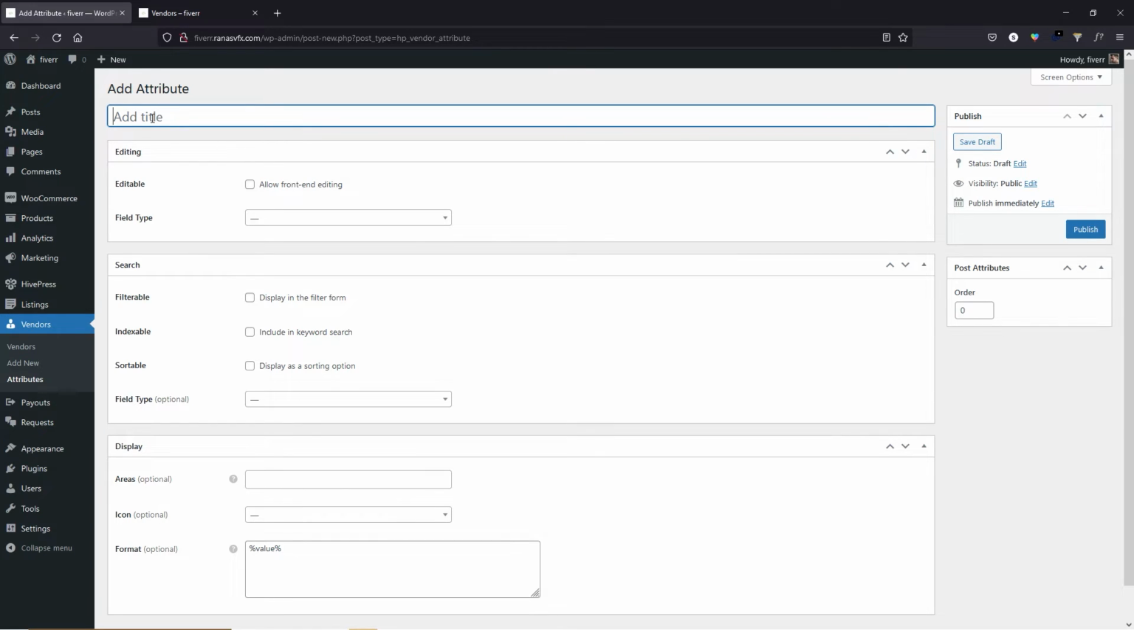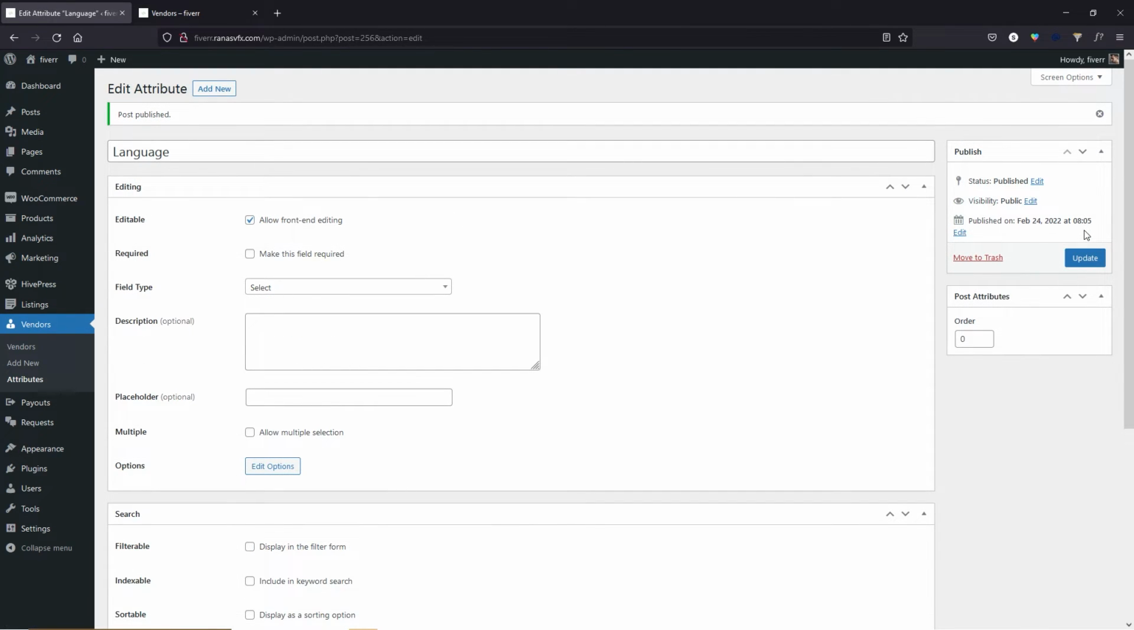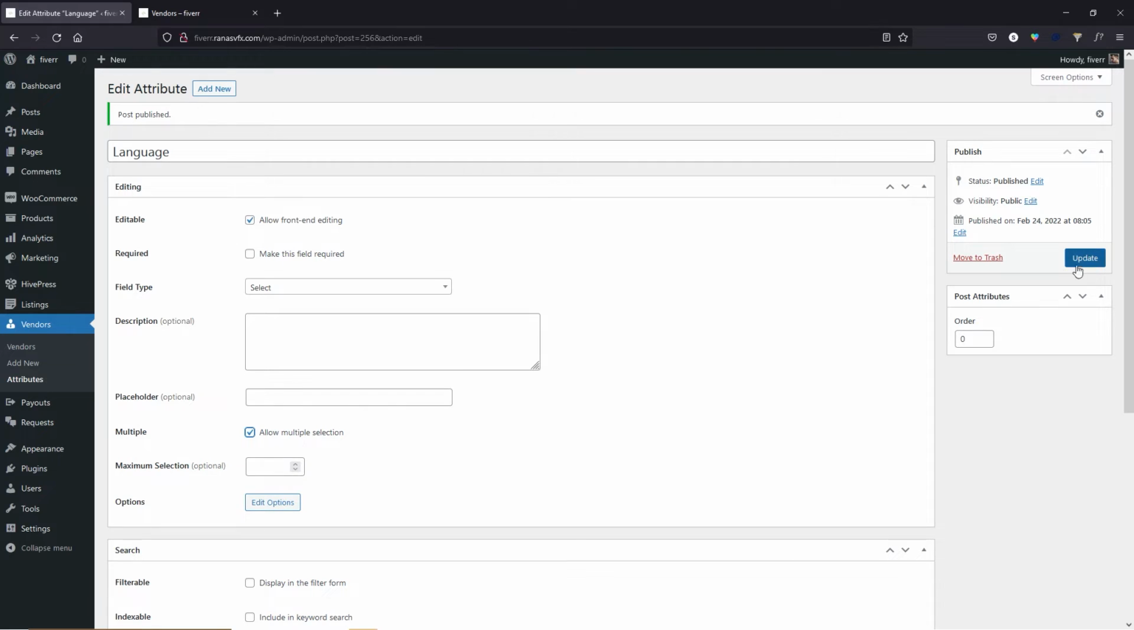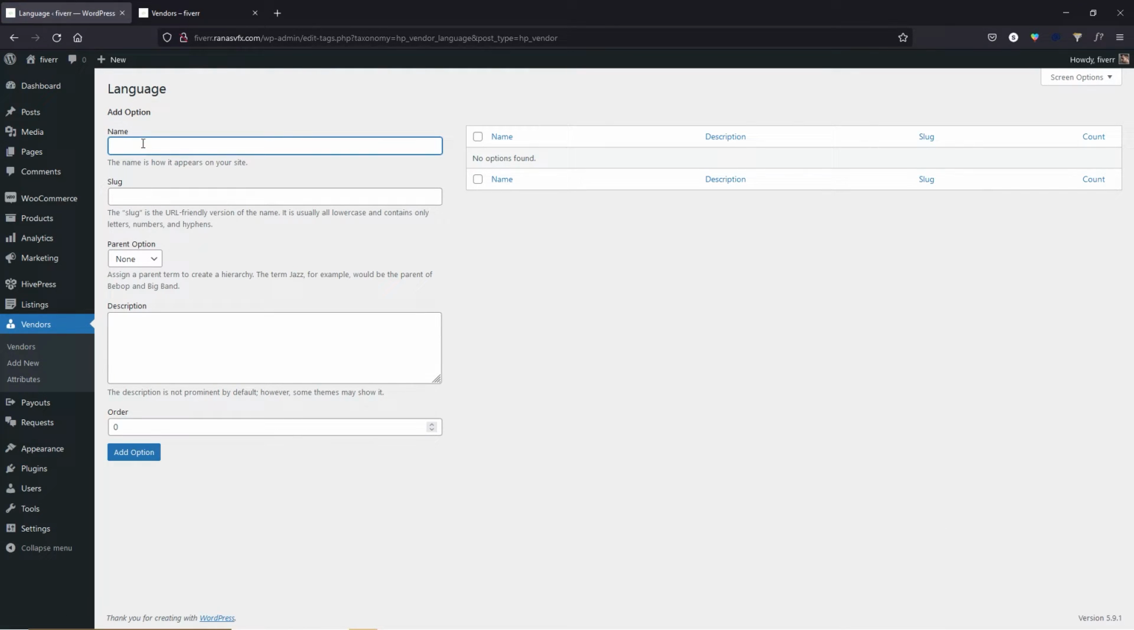First, I'm going to name it language. Under the editing section, I'm going to make it allow front-end editing. Next, I'm going to select field type. This would be select. Now click on publish. Now we have other options. Allow multiple selection. Click on update. Next, click on edit option. Now I'm going to type a few options here.